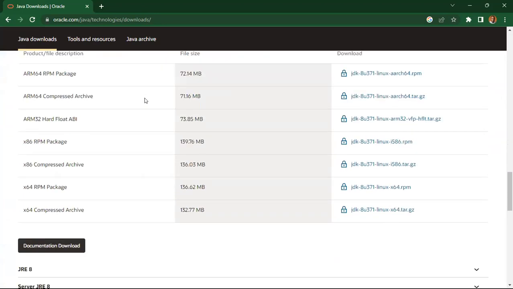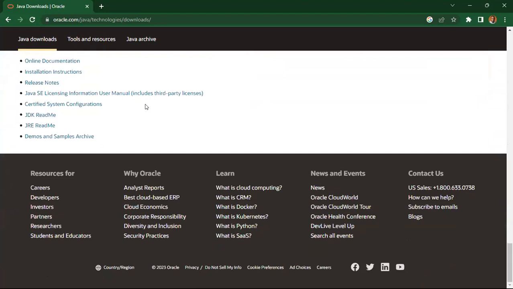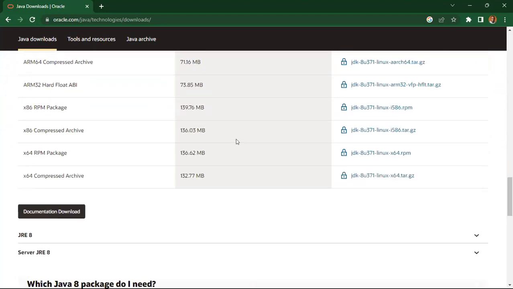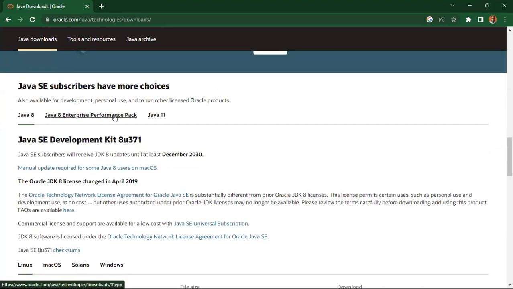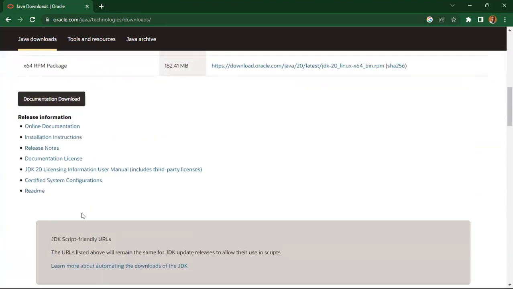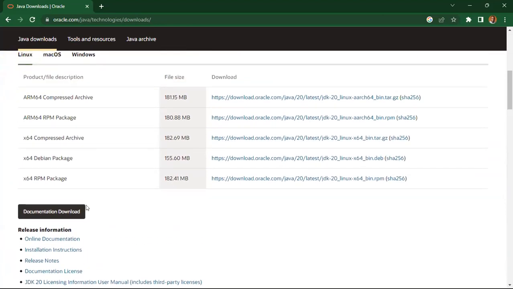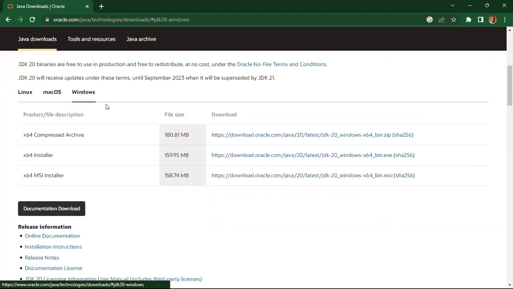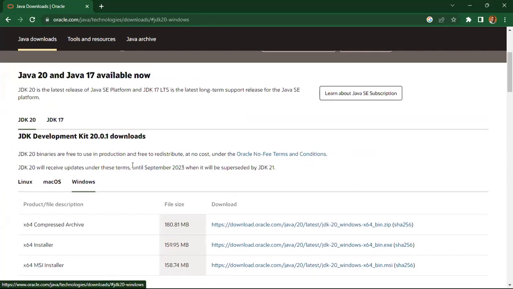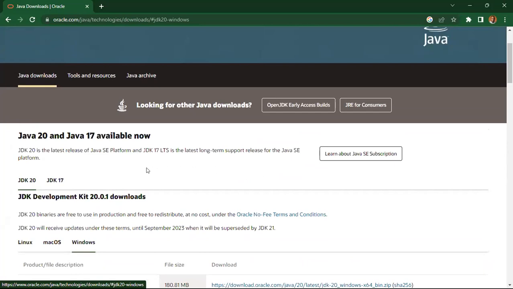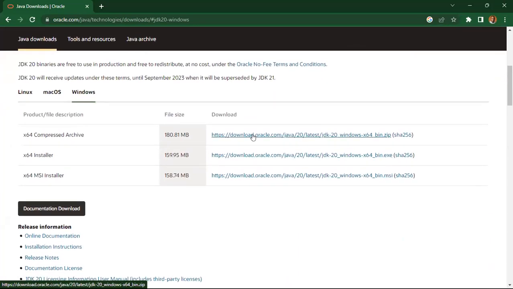So you can scroll down. I'm sure there's a part that talks about older versions. Or you can just search directly by the versions for Windows and then download them. You can download it as an executable file or as a zip file.